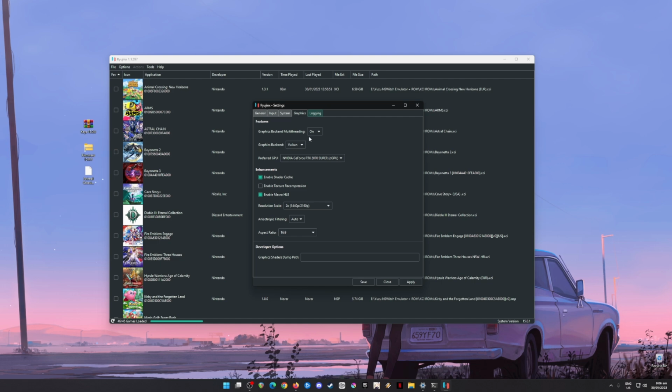The graphics backend multi-threading should be on. Graphics backend API should be Vulkan. Preferred GPU is your dedicated graphics card. Mine is an RTX 2070 Super. The enhancements are enable shader cache and enable macro HLE.